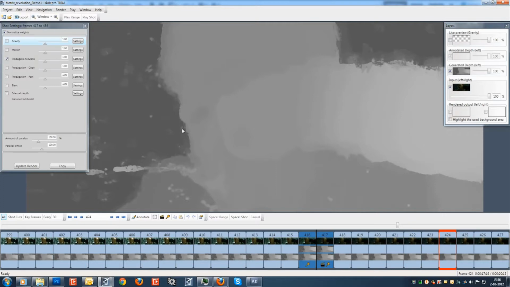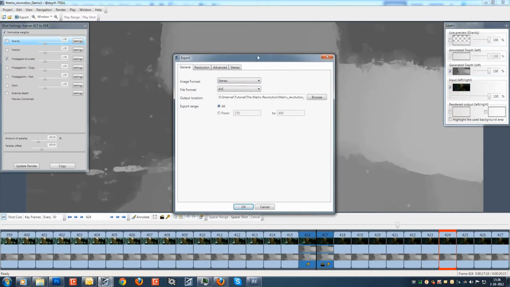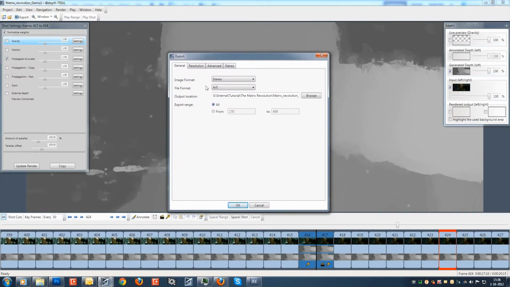This will pop up the export window. The export window includes 4 different tabs. The first one is the general. Here we can select our image format, file format and the path where we want to save it to. By default this path is set to our project folder.